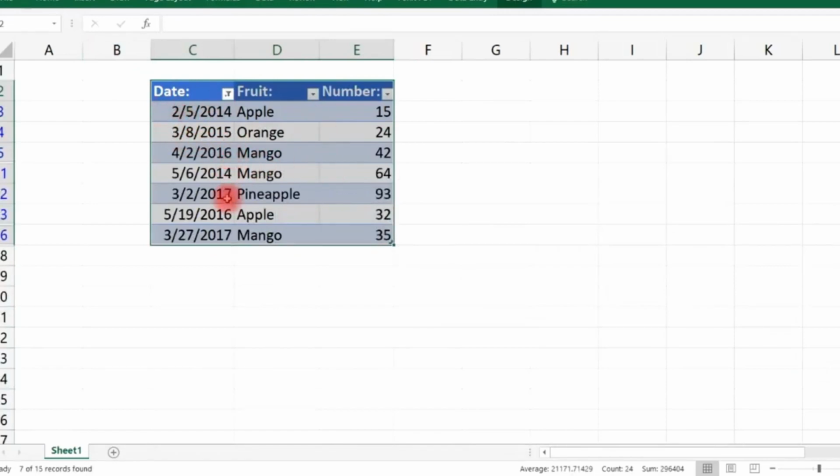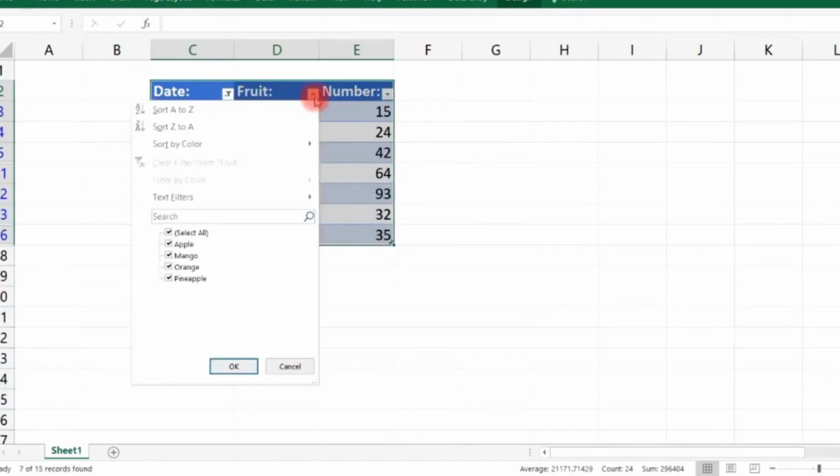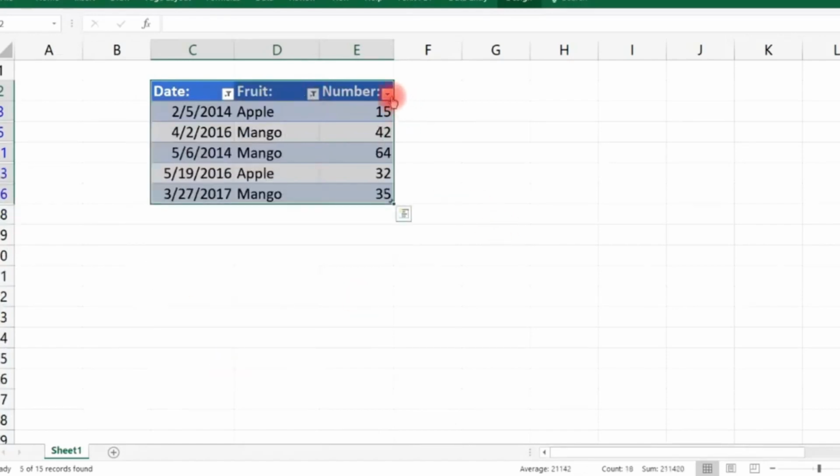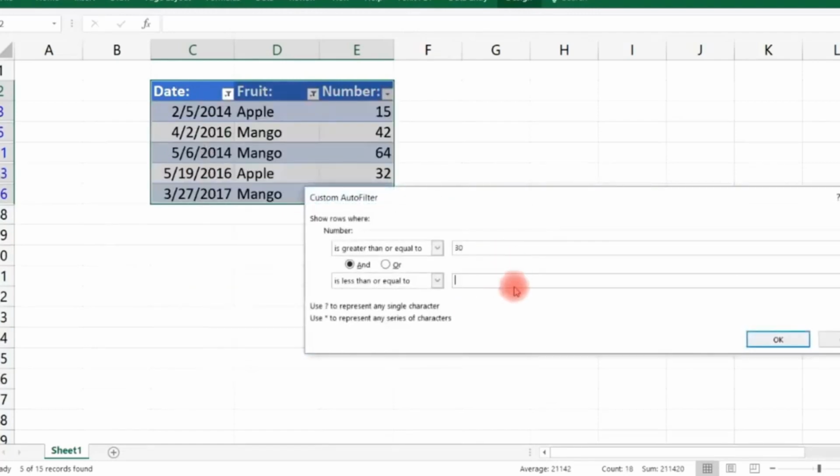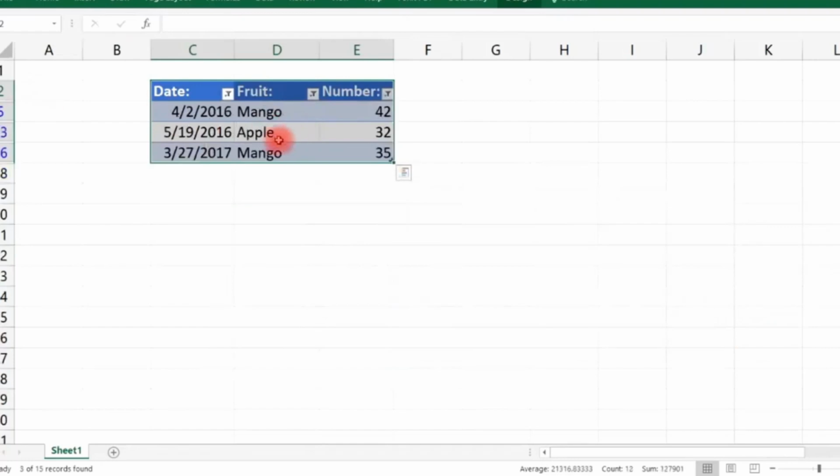And then you can filter it further. Let's say we only want to see apples and mangoes. And then you could filter even further. Let's say we only want to see numbers between 30 and 50. And so you could filter every column one at a time.